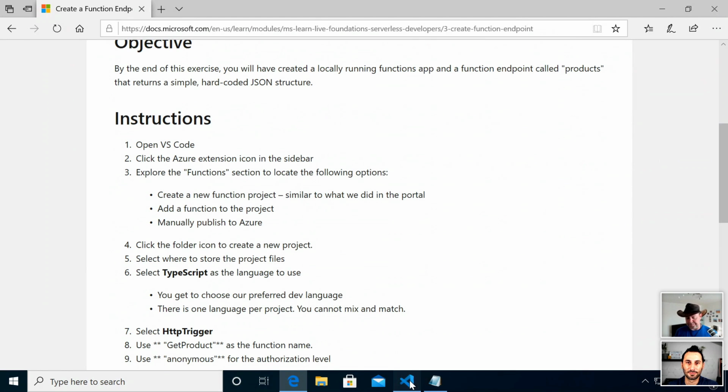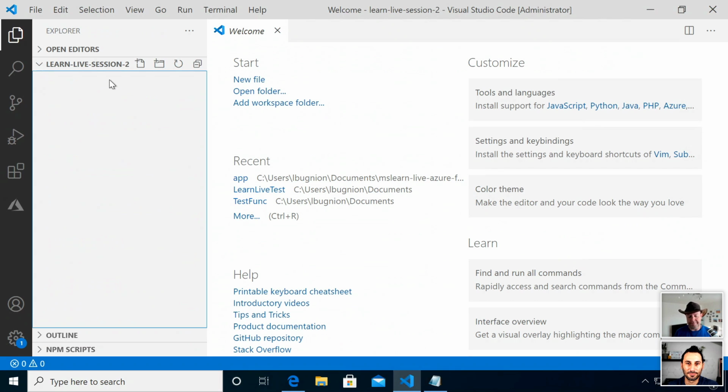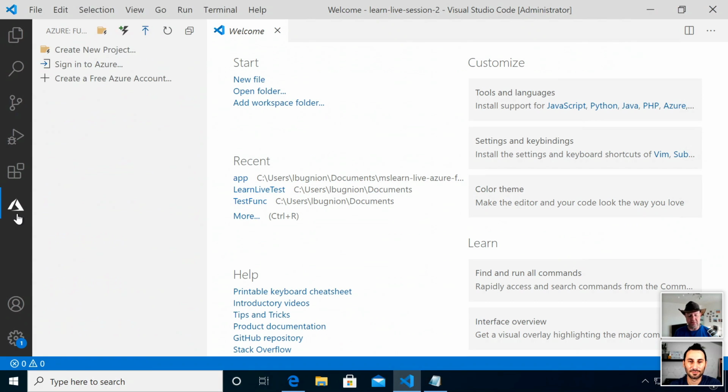So here we have Visual Studio Code. We have already created a new folder. And one thing I can do is start by creating a new Azure function. If I understand properly, Johan, this is all going to happen in the Azure extension, right? So that's where I want to click. Exactly. You can start everything from there.